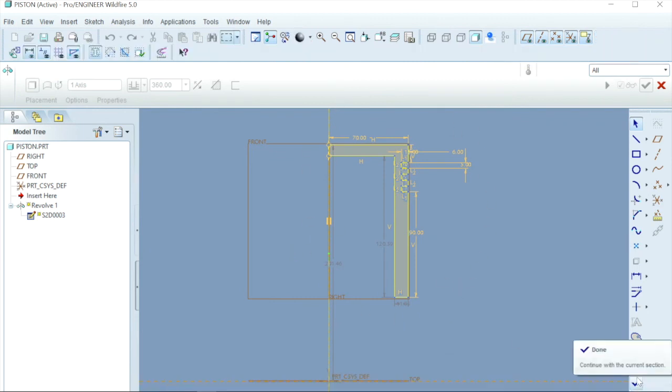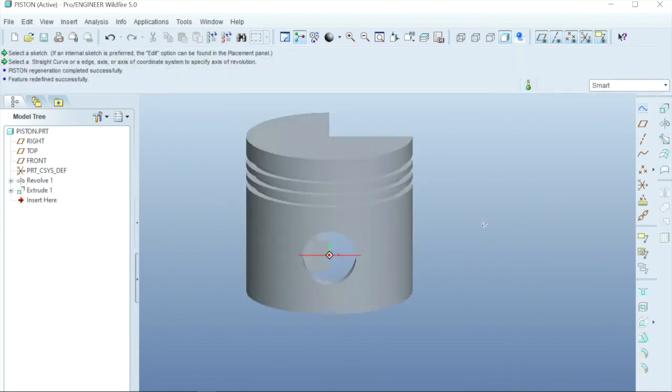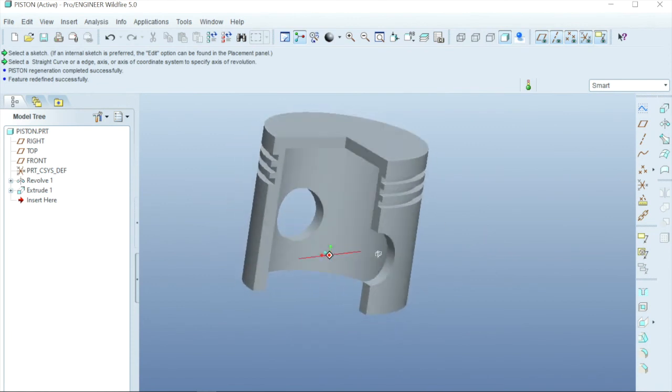And sometimes you need to revolve at 270 degrees or 90 degrees, whatever your requirement is. Here you can give 270 degrees also. So you can see the model. Okay, so this is a 270 degree revolve.